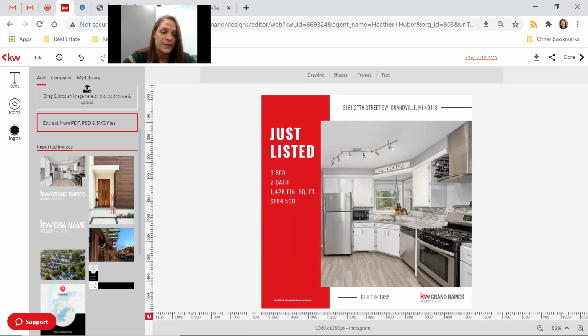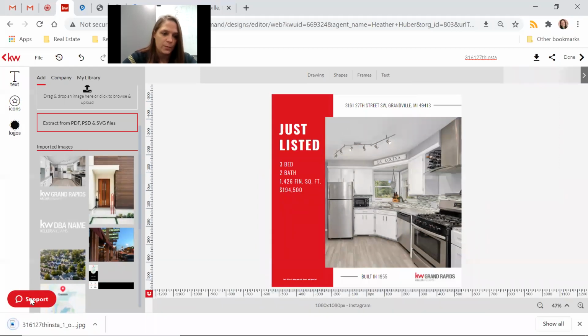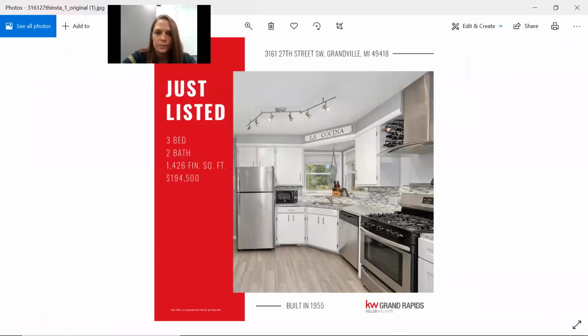Wait for this to pop up down here. There we go. Okay, and there it is. So it's just listed. There's the address, built in 1955, Keller Williams, Grand Rapids. So that's it. So now I have my image.